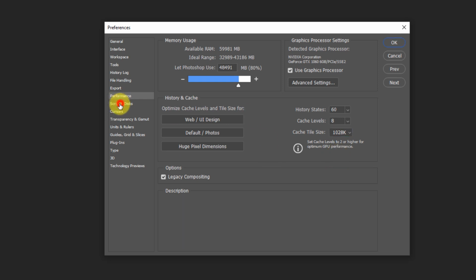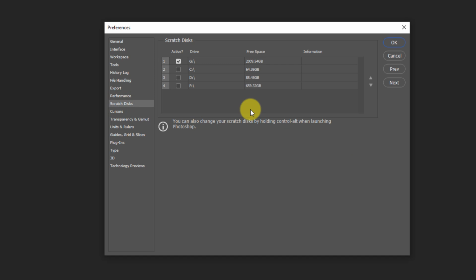So right here under scratch disks, if you don't have multiple drives on your computer, you really don't have access to this. Or you can maybe plug in some type of external drive to be the scratch disk. What a scratch disk is, it's basically a place where Photoshop can put any temporary documents that you're working on. So as you're working on things temporarily, it can store them in a space so that it doesn't actually do that on your main hard drive.